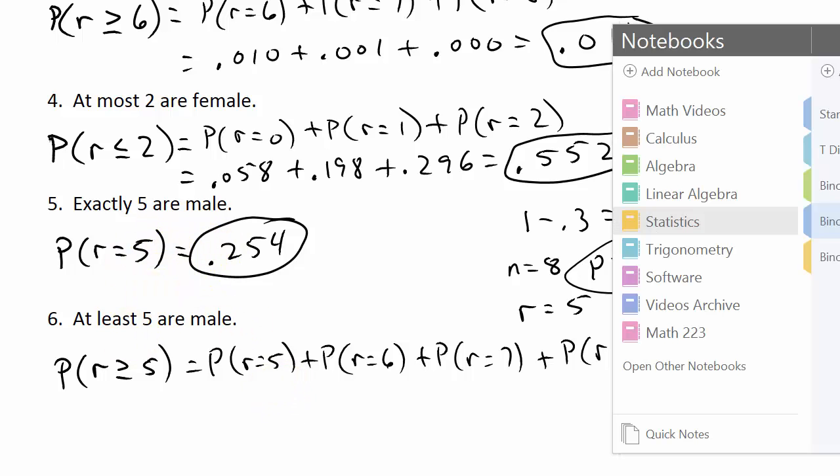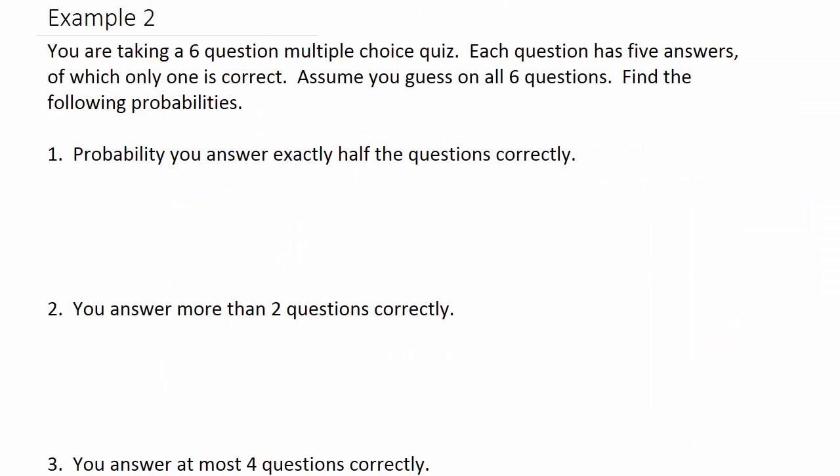All right, so let's go to the second problem. It says you are taking a 6-question multiple choice quiz. Each question has 5 answers, of which only 1 is correct. Assume you guess on all 6 questions. Find the following probabilities. The probability you answer exactly half the questions correctly. Well, if there's 6 questions, half of them would be 3. So we want to know the probability that R equals 3.